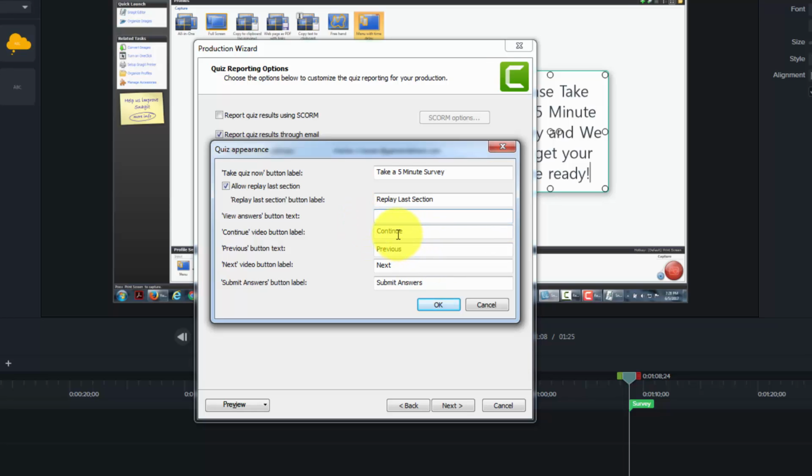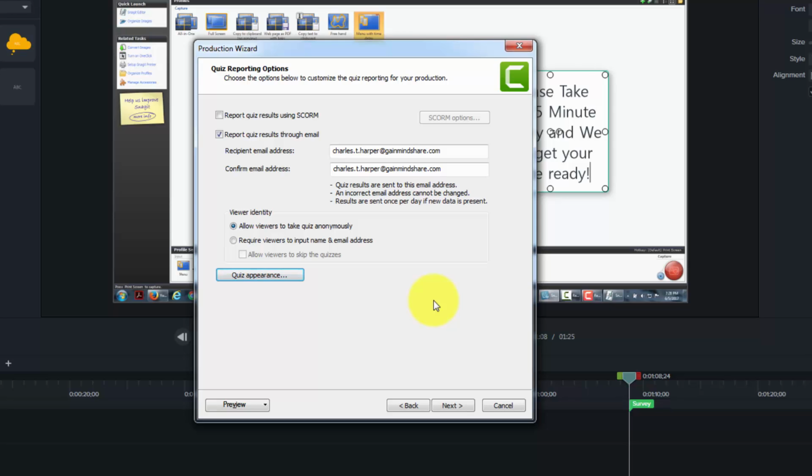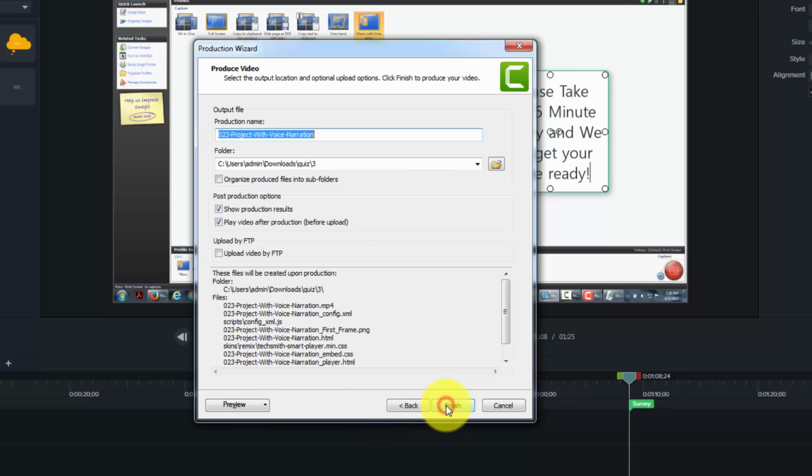We want the Continue button, the Previous button, the Next button, and then the Submit Answers button. We're actually not going to allow Replay the Last section. So we're going to click OK. So now our quiz is going to be ready, and we're going to click Next. So now we'll need to produce the video in order to have the files that we need in order to do the quiz. So let's go ahead and produce the video off camera, and then we'll take a look at the quiz. And we're now going to click the Finish button.